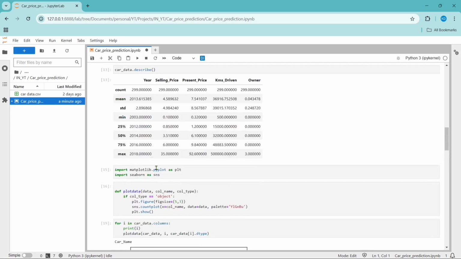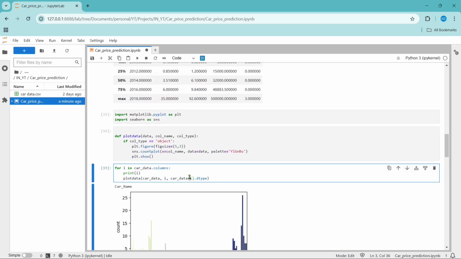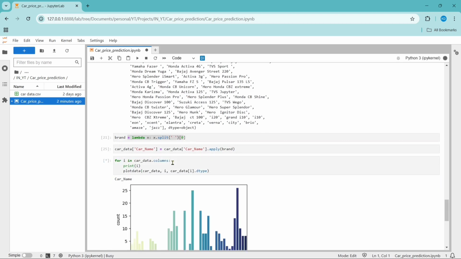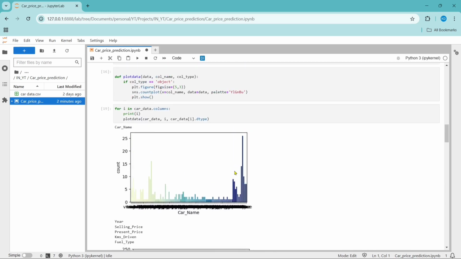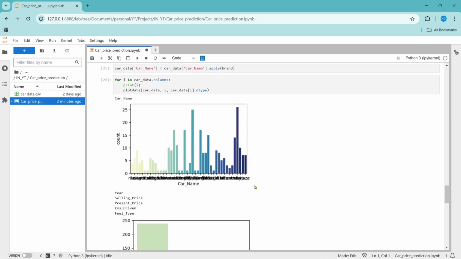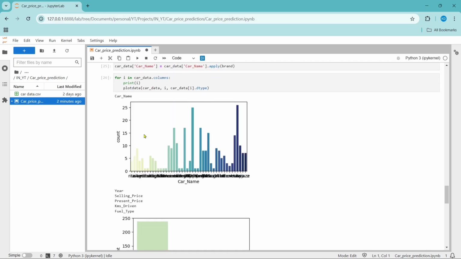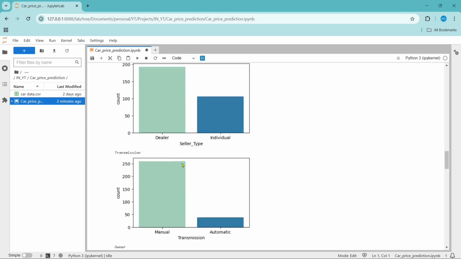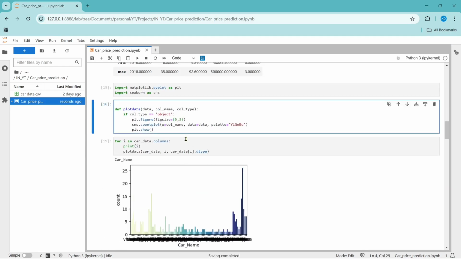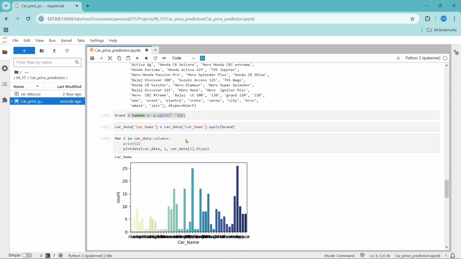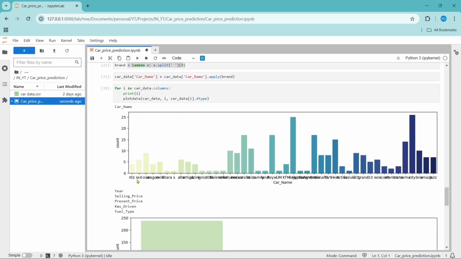Now if I draw this graph again, we can see the difference. There are fewer categories than in the previous graph, right? So we can't see everything. If this graph is made larger, we can see all of them. Let's try that. There is no space here, but we can see a few of the categories clearly. These are the categories in the car name.